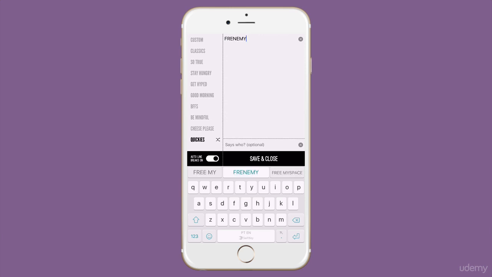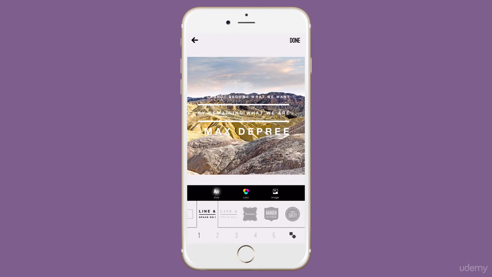So for now, for this demonstration, I'm going with the classic. So we see here, "We cannot become what we want by remaining what we are." I like this one. This is the guy, Max De Pree, who said this phrase. And when you are ready with this, you click on Save and Close. So now you see here the phrase on the top of the image. And this is the first step. You now have your phrase, and later I'll show you how to add your logo and your watermark.